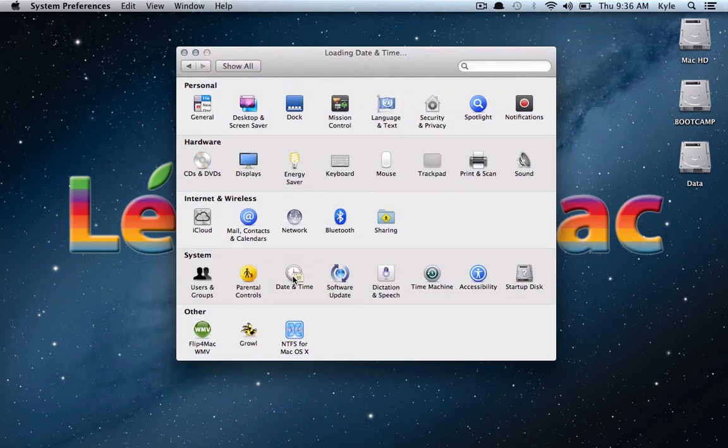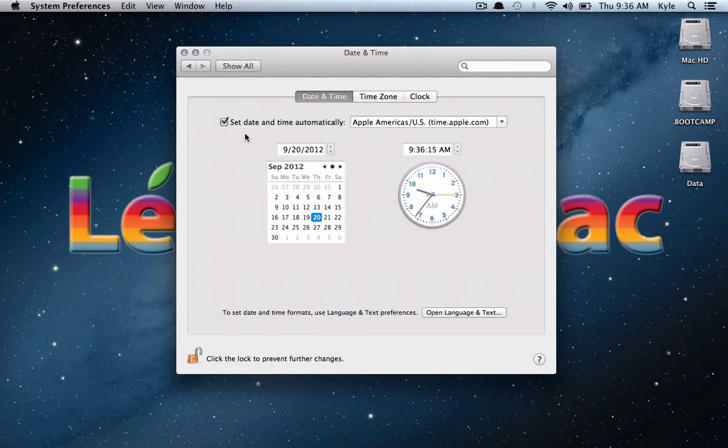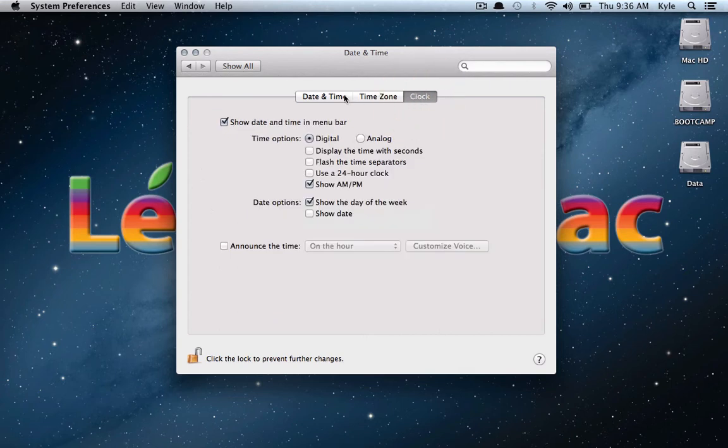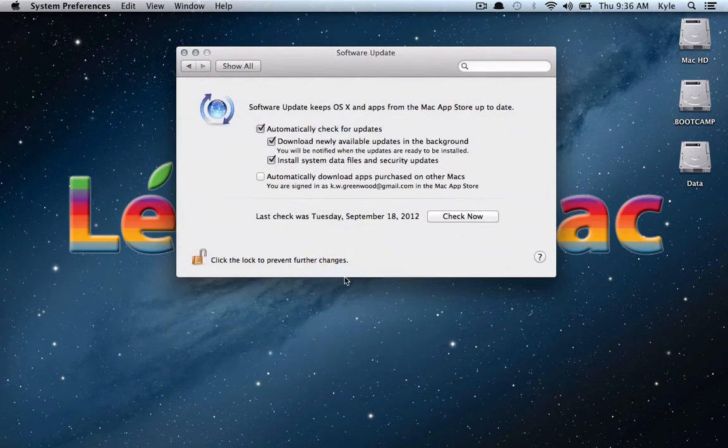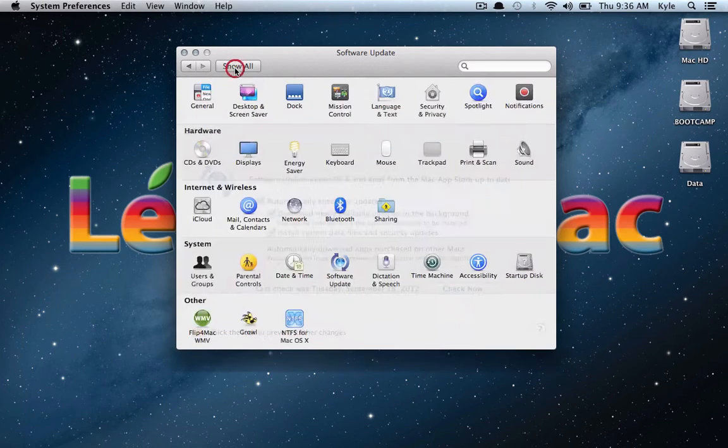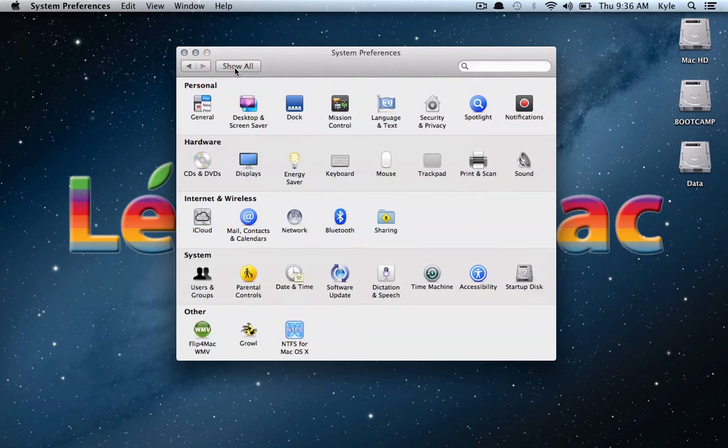Date and time. This allows you to set your date and time. Usually it's set to automatically so that wherever you go, it'll find you via GPS or over the internet and set your date and time for that area. And then you can choose how your clock is displayed in your menu bar. Software updates. This lets you set your settings for your software updates. Tells it to automatically check things like that.